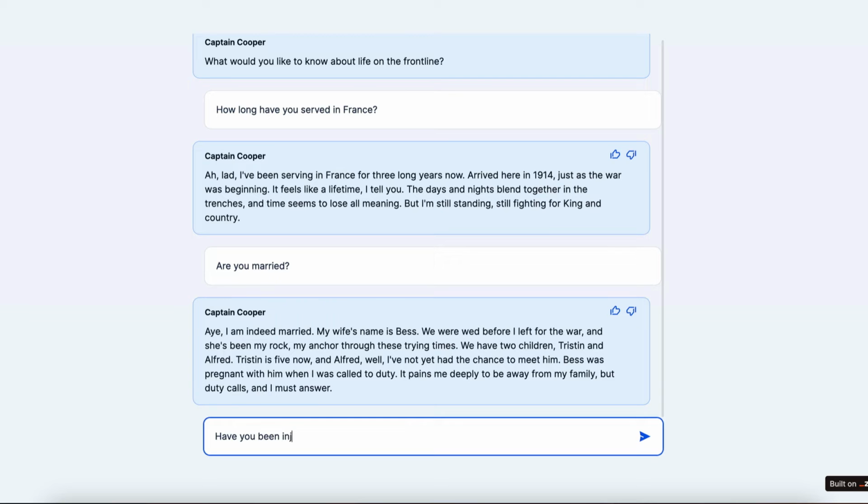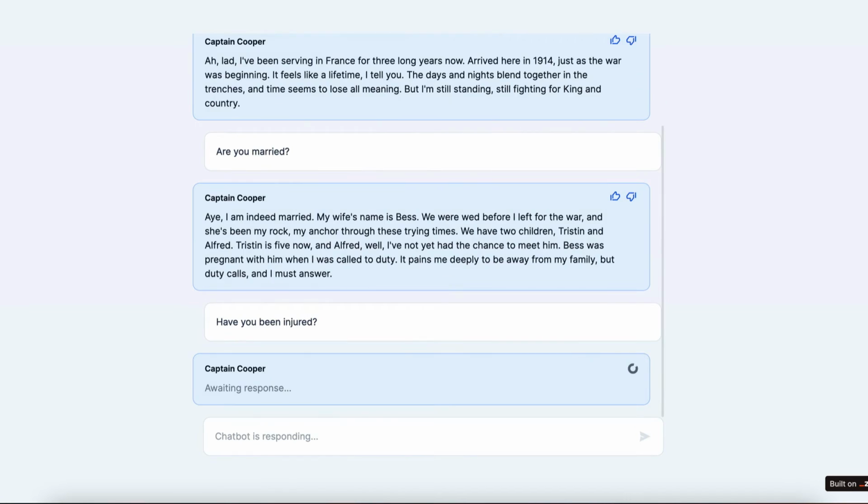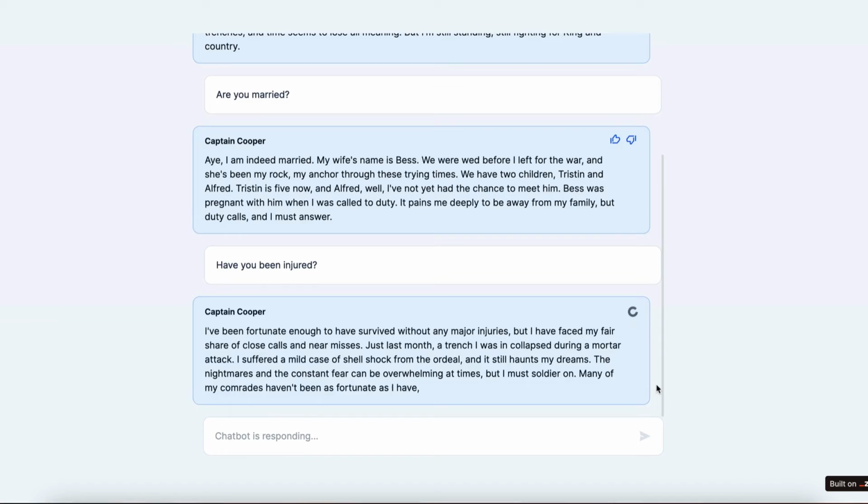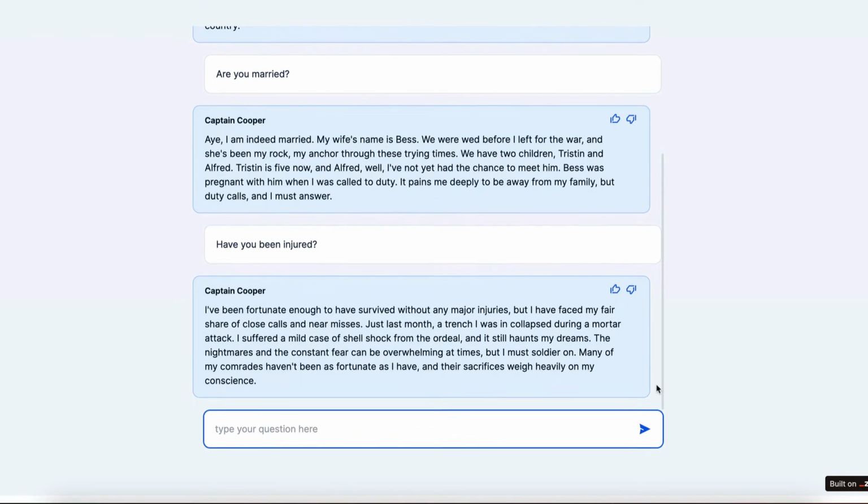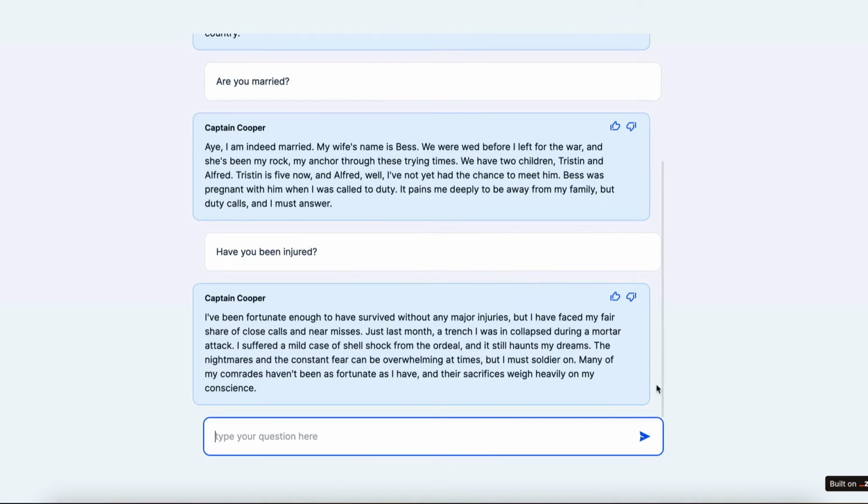So I follow up with, have you been injured? And in the prompt, I'd explained that Cooper had had a narrow miss with the collapse of a trench following a mortar attack. And here we have those details coming up in real time. So I think this is a really exciting and promising resource.